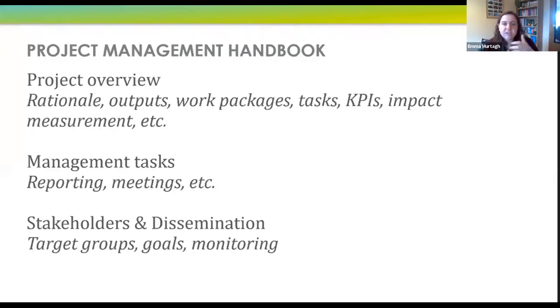So you can look into creating something, and try to do this as soon as you've heard that your project is successful. Take your application form, it could have been months since you submitted it, read over it and channel it down into a project management document. You're looking at your project overview: rationale, outputs, work packages, tasks, KPIs, impact measurement, all the practical to-dos with the project. Your management tasks: things like your reporting, your meetings, those requirements that are involved in the project. Your stakeholders and your dissemination, so you're outlining your target groups, your goal, how you're going to monitor dissemination and measure it and report on it.